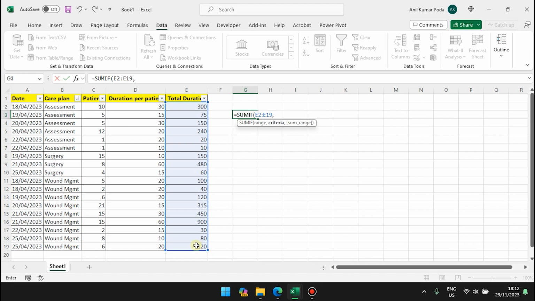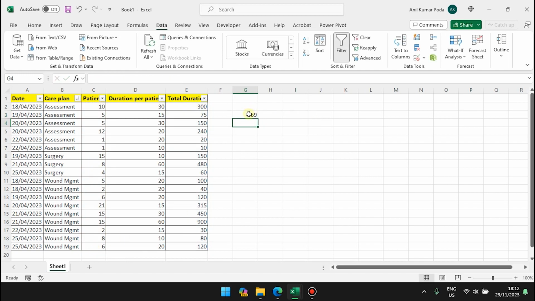You have to keep the logical operator always in between quotes. So that's why I have opened the quotes: greater than or equal to 300. I'm closing the quotes, comma, and I want to find out the sum of patients. Close the parenthesis and hit enter. And I got 69 here.